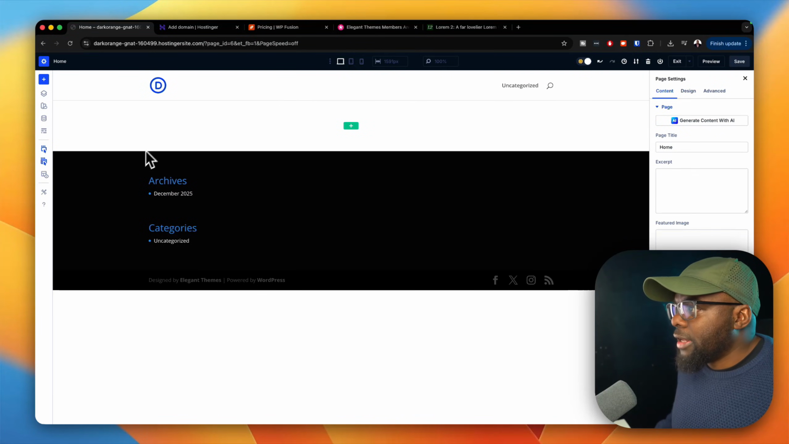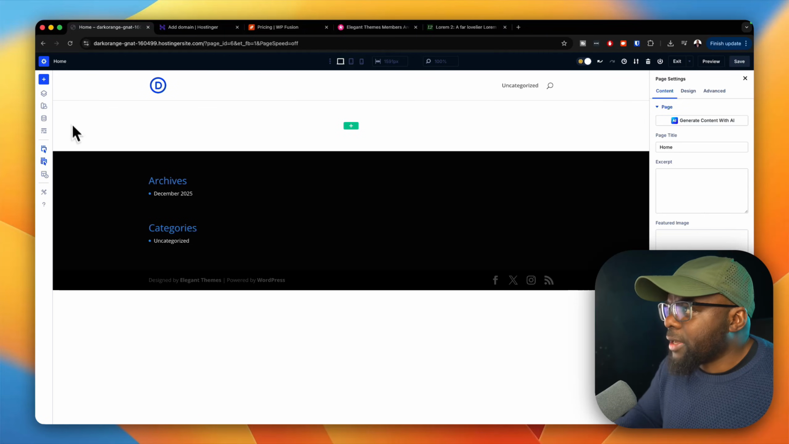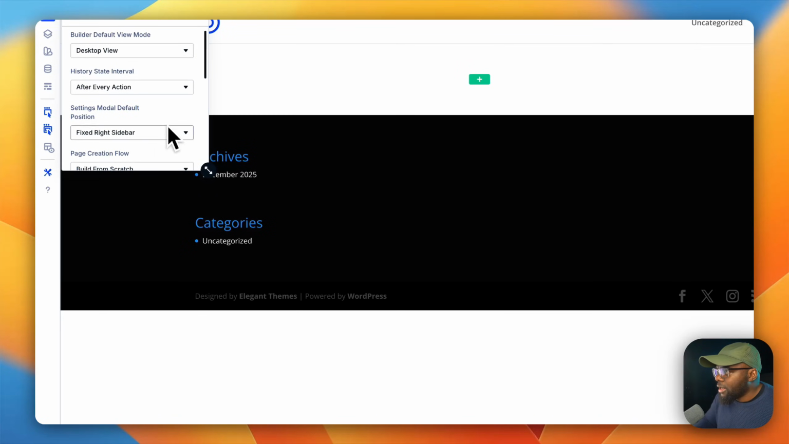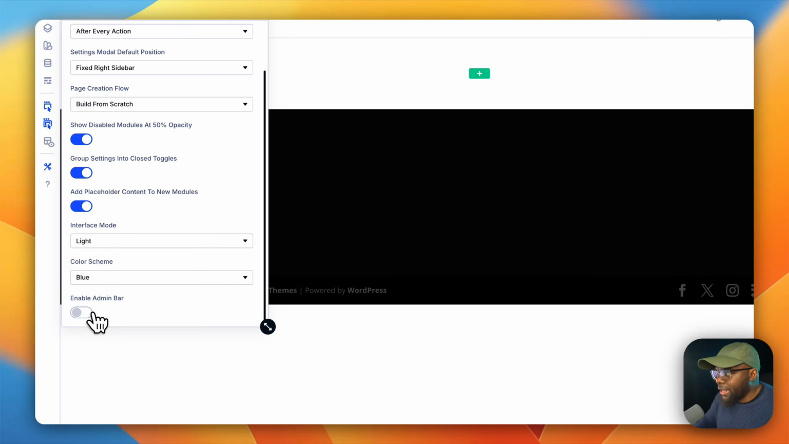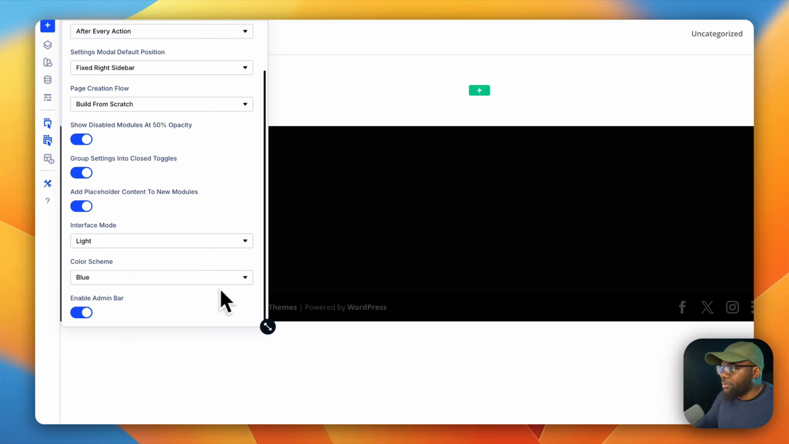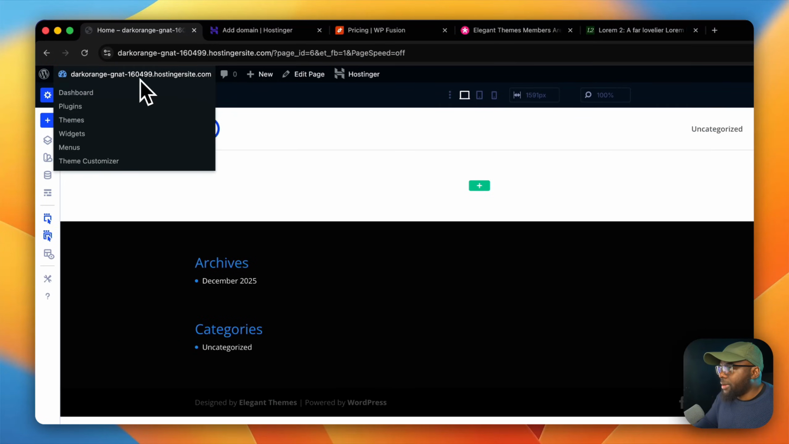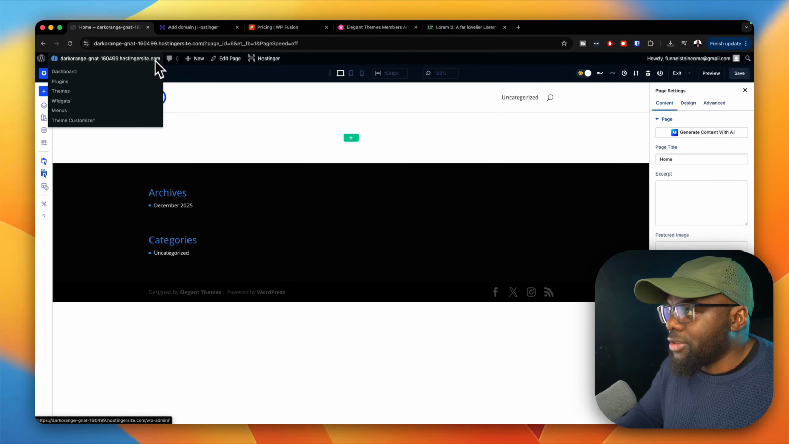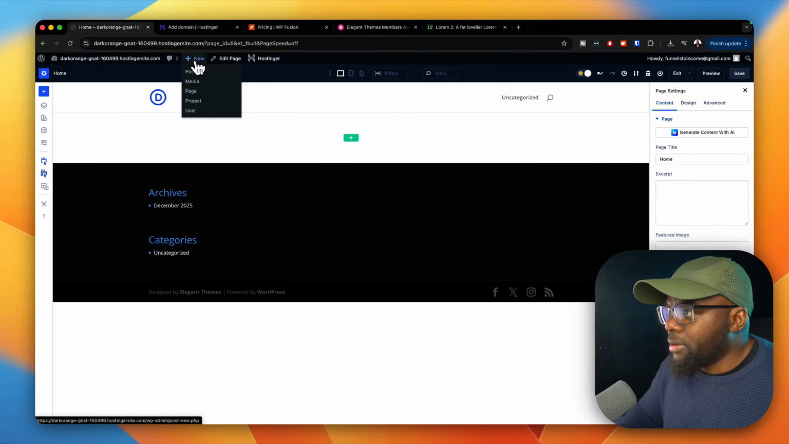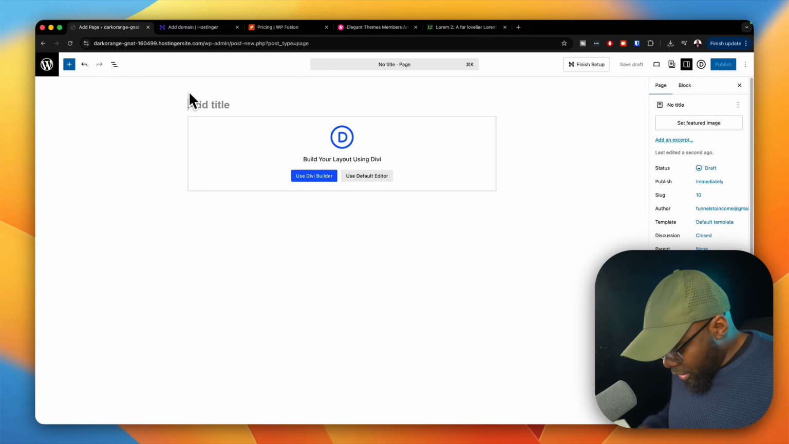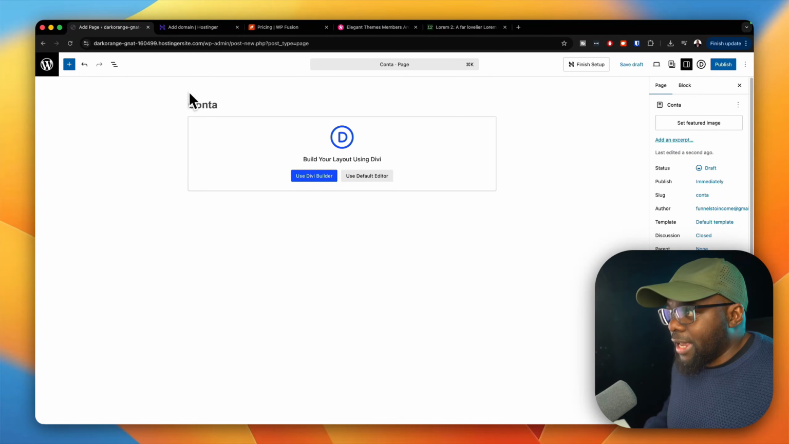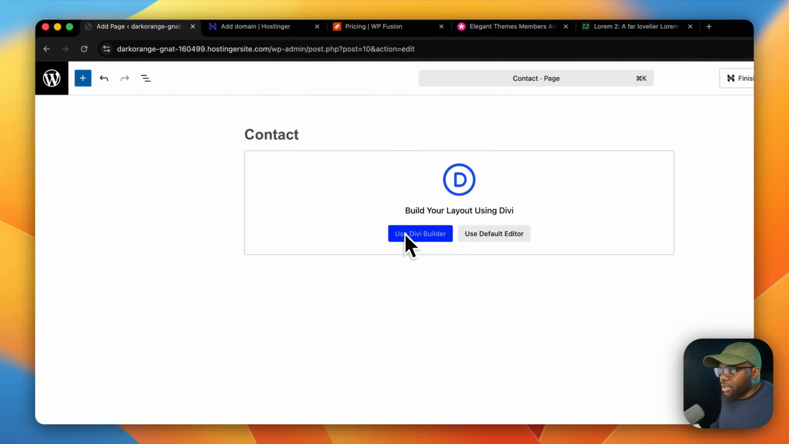The next thing I usually do is, because I have to click the black button here over and over again, I come over here now to my builder settings and scroll down until I find enable admin bar. This just makes it easier for me to just navigate away from my site or even add new pages. Now you see we have this admin bar. I'm able now to go in and just click on add page, and then I'll add my other page. So this one here is going to be contacts, and then I'm going to say use Divi Builder.